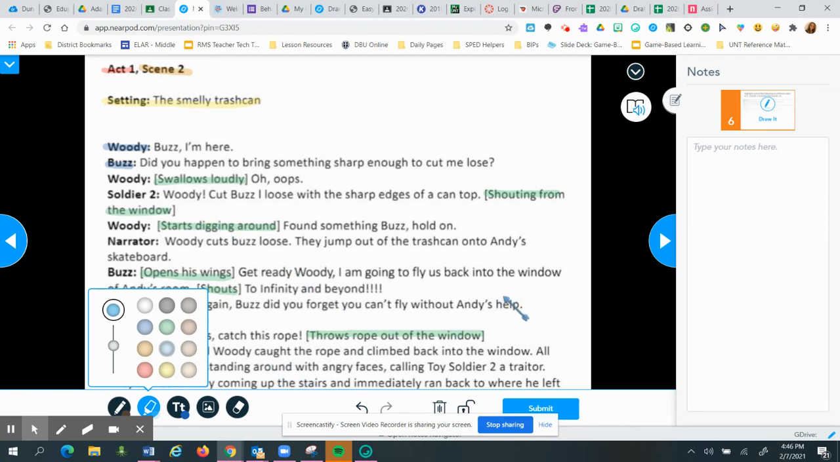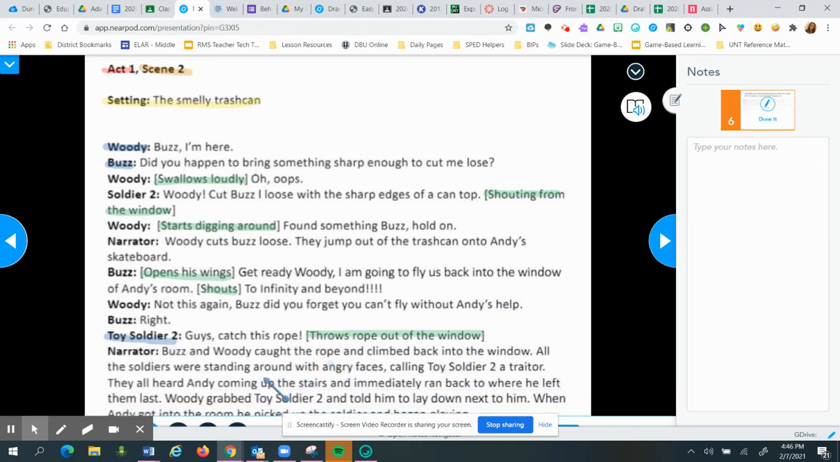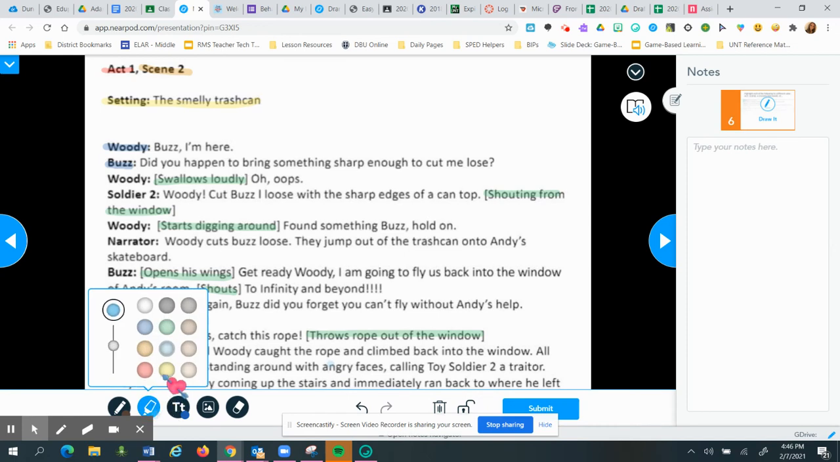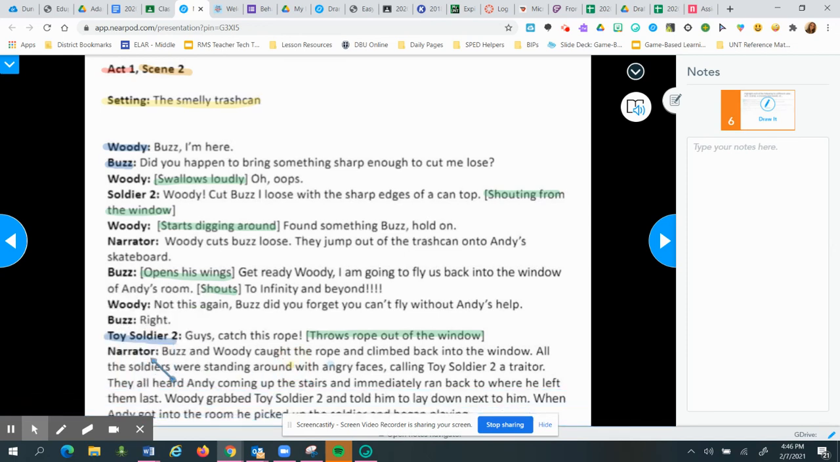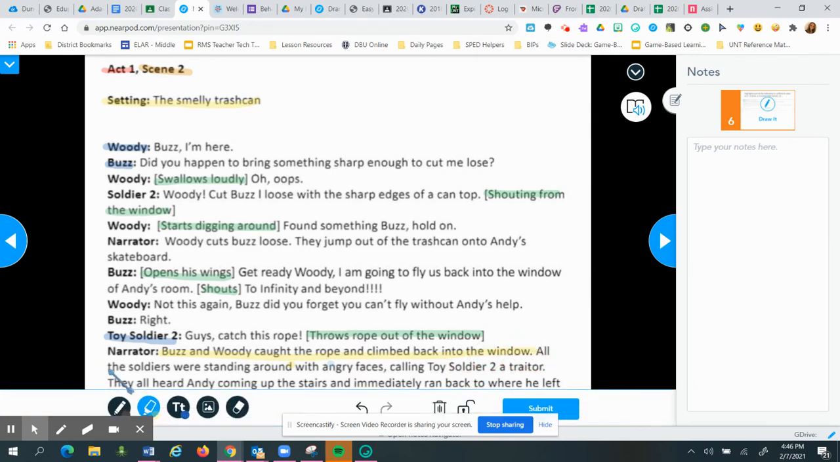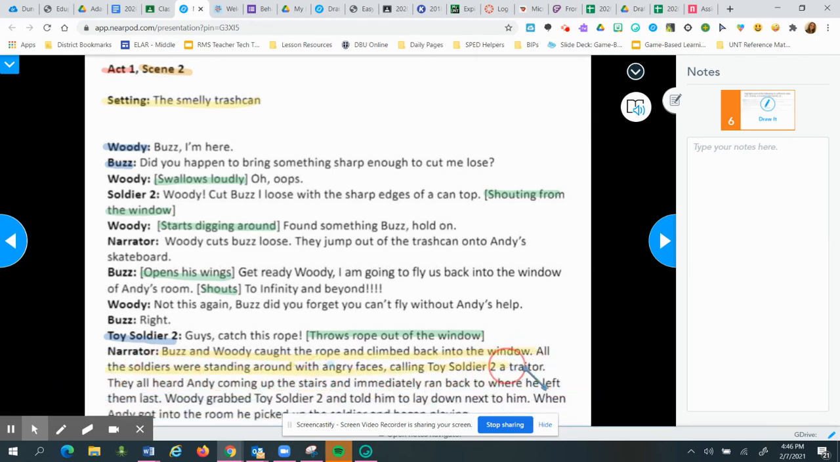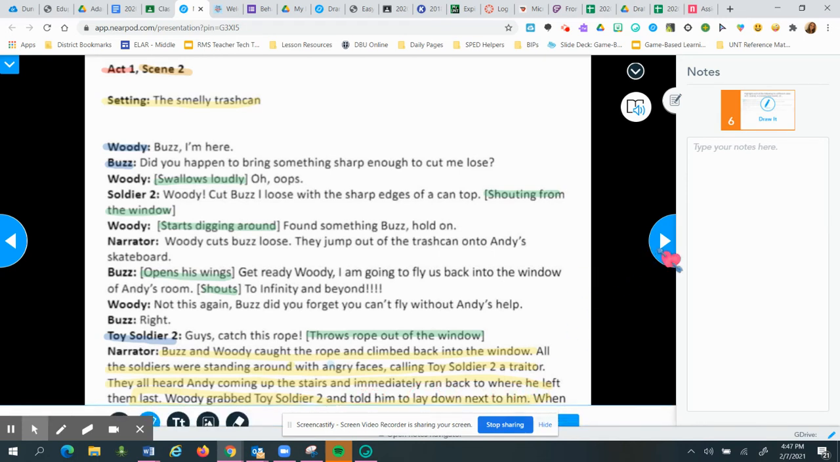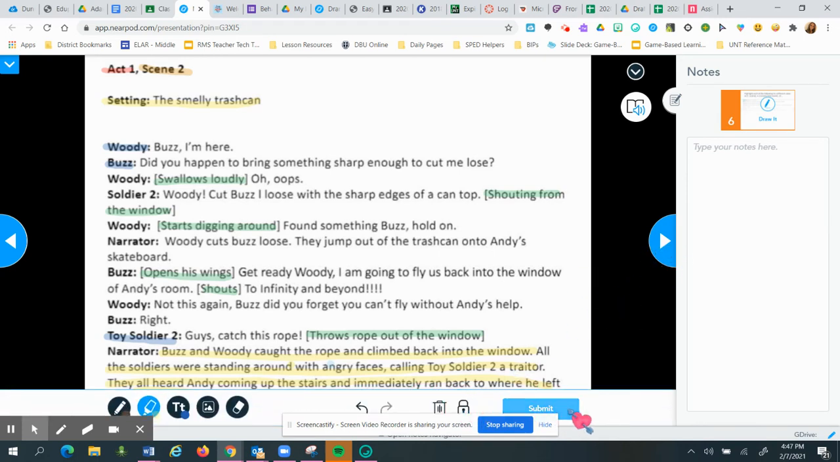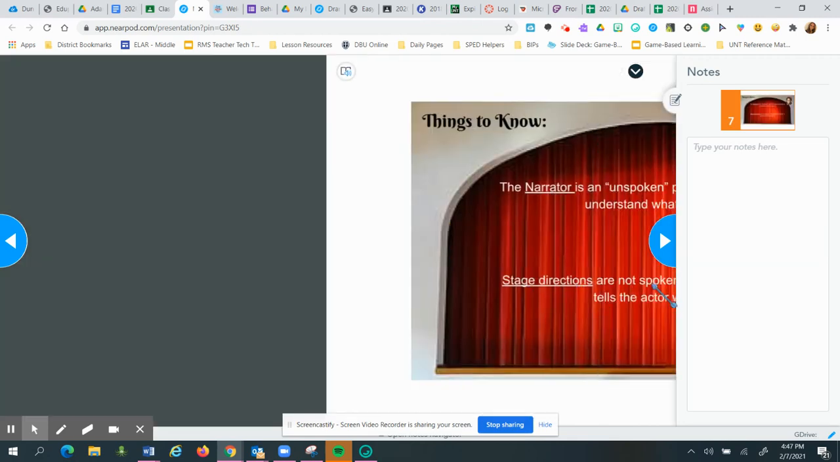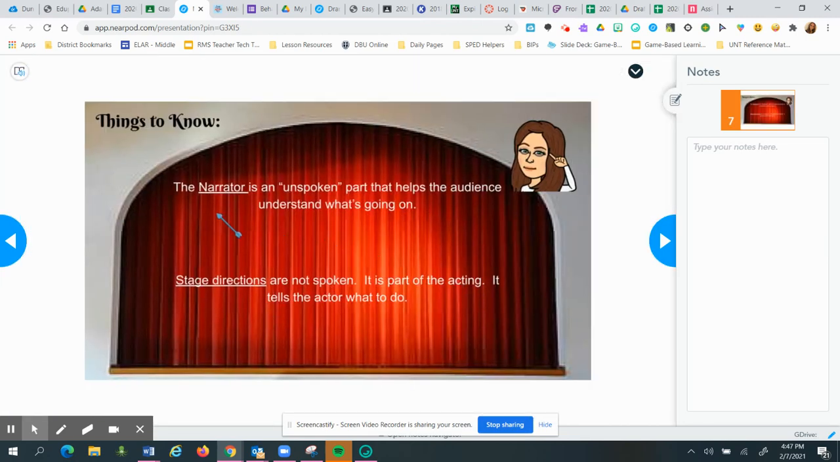All I need to do now is what the narrator says. And I don't think it changed my color. All right. This is what the narrator says. So that's just to give us extra background information of what's going on or setting a scene or something like that. Anyway, it's all that. Okay. And then I'm going to lock it and submit. And then I'll move on.